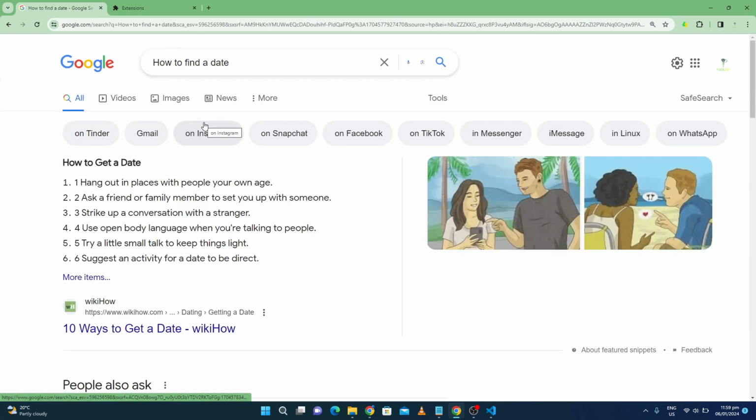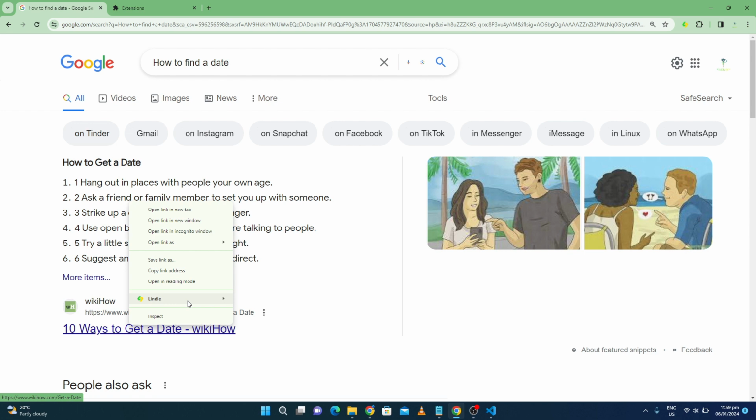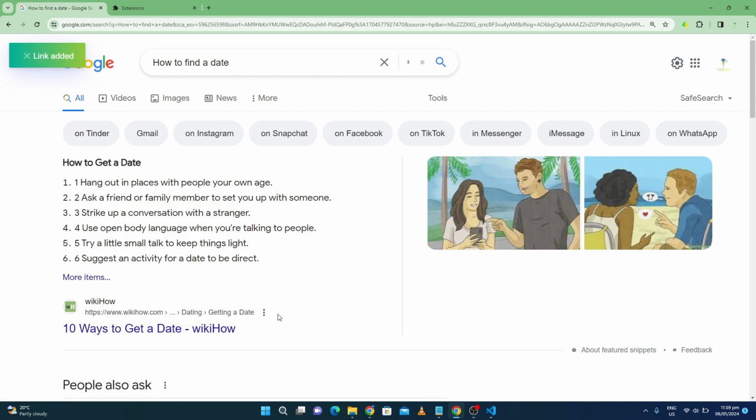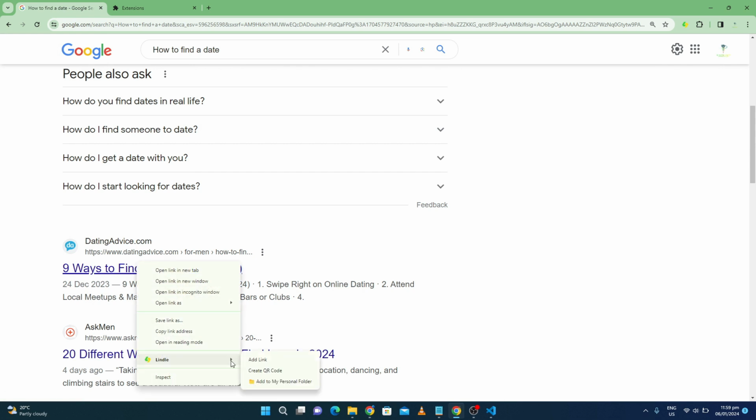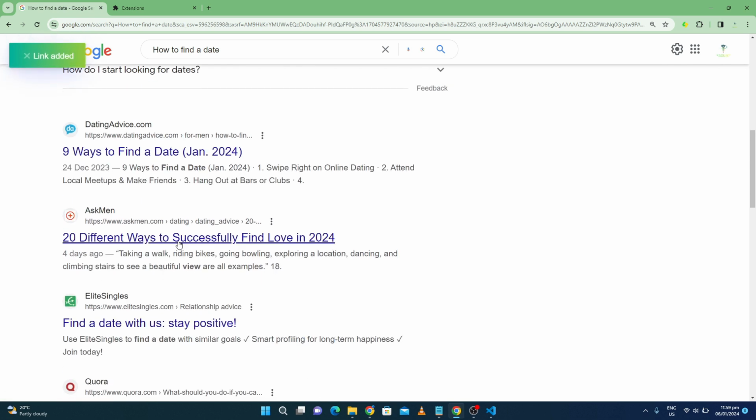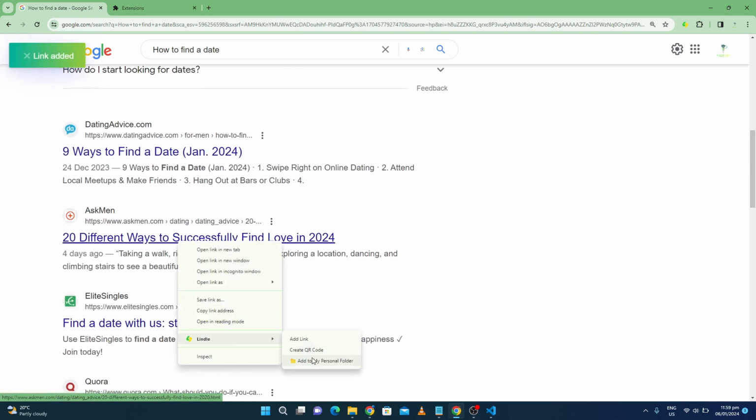Right-click on any link you want to add to your newly created folder. Select Add to Folder and choose the folder you just created. Lindle discreetly adds the link to the folder without any fuss. Seamless, right? Now let's check our folders.